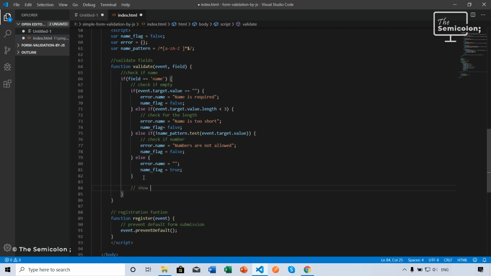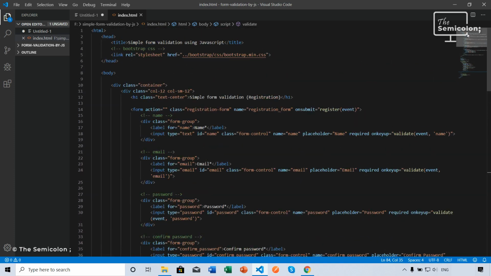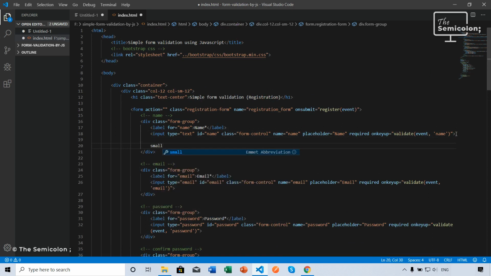So let us quickly show the error message in our DOM. So below the name, we will have a small tag with text-danger, let's say Bootstrap classes, d-block and empty too. ID will be name error.